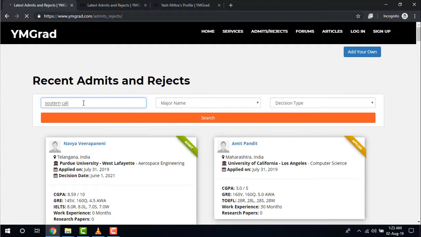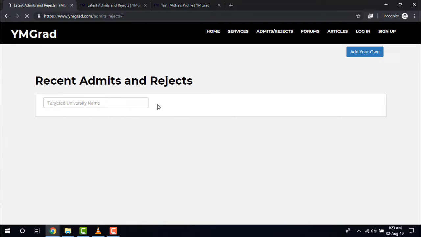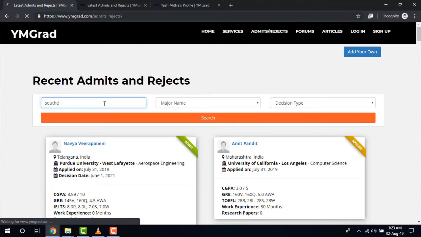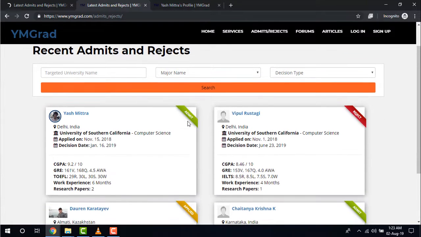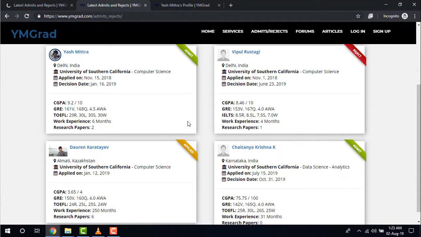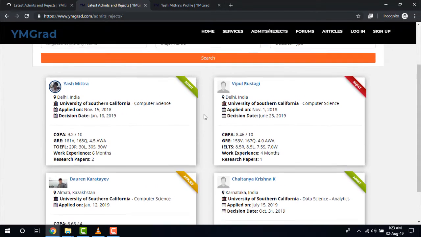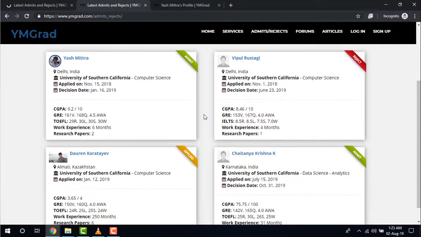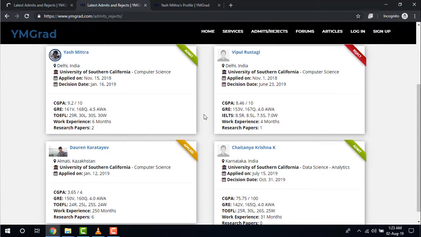And once I am done with that, I can also select the major, which field I want to see the admits or rejects for, and I can also select the decision, whether it is applied, admit or reject. But I'm not going to do that over here. I'm just going to click on search just for the university. I want everything. So I see that there's about 4 decisions over here with people who have all of their profiles. They are listed over here. You can actually see their average scores, what kind of scores they have.